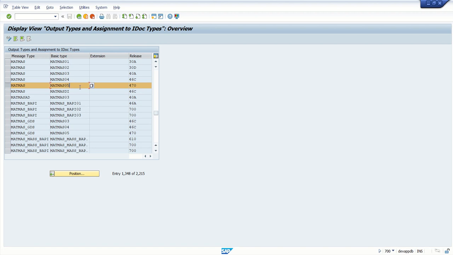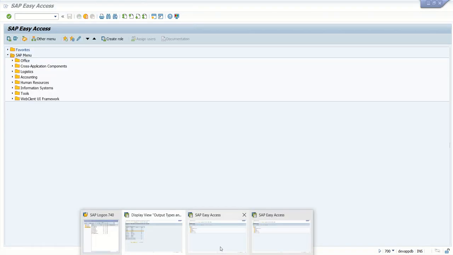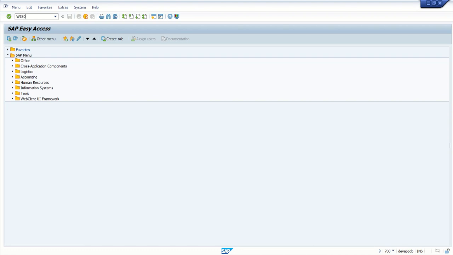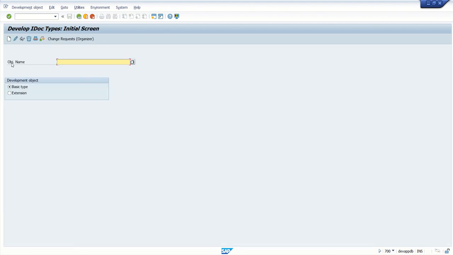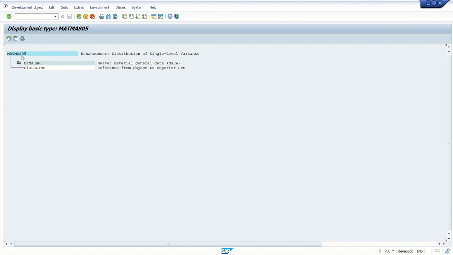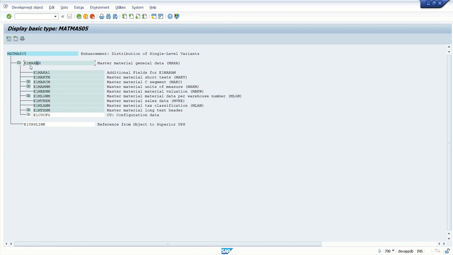First let's have a look at what this MATMAS05 IDoc type is. To check the details of this basic IDoc type, we have to go to T-code WE30. In WE30, in the object name, enter MATMAS05, press enter, and click on display. Here we can see inside the MATMAS05 basic type we have different segments, that is E1MARAM, E1MARA1, and different segments are there. To check the details of segments, double click on this.